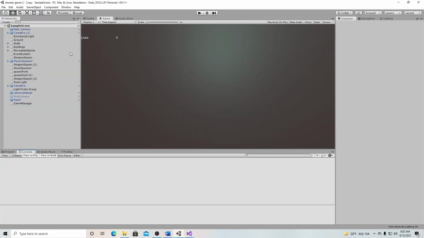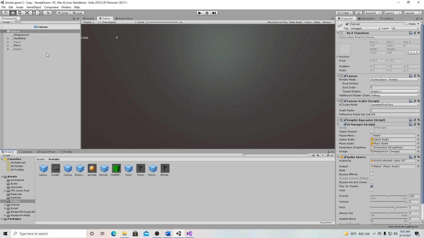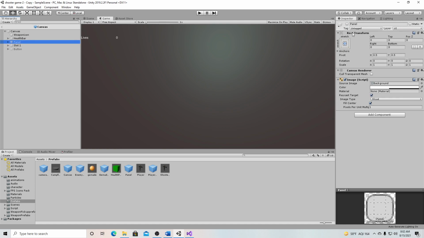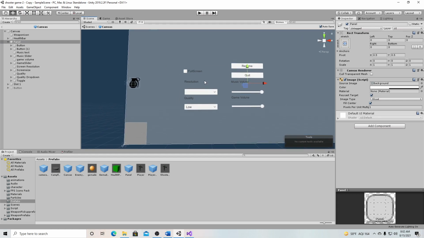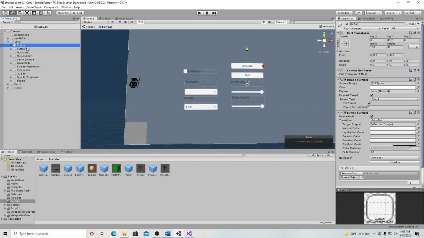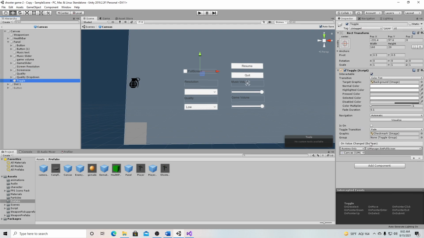To show how the full screen works and the settings here, I'm going to go into my canvas. I have a panel here for all of my drop downs. Oh, that's right, I'm in game mode. As you can see, I have the full screen boolean here that you can check. What this does is check to see if you're in full screen. If not, go into windowed mode.